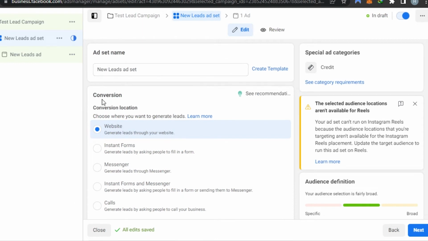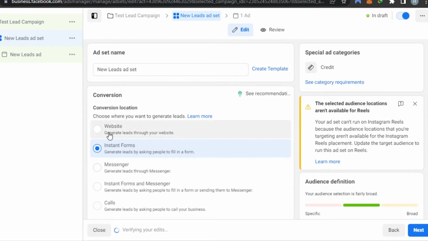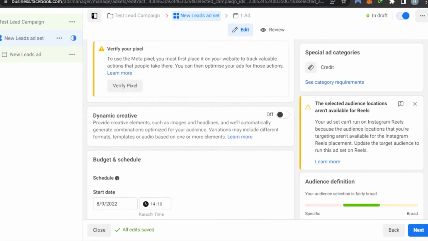And now we have to set the conversion. If it's going to be website, instant form, messenger, instant form and messenger, or call. These are the effective ways to generate leads. So I'm going to go with website, or we can also go with instant forms. If you want messenger, whatever is your main source of getting the audience and getting the traffic, I'm going to select website. Then we have our pixel that we can add.